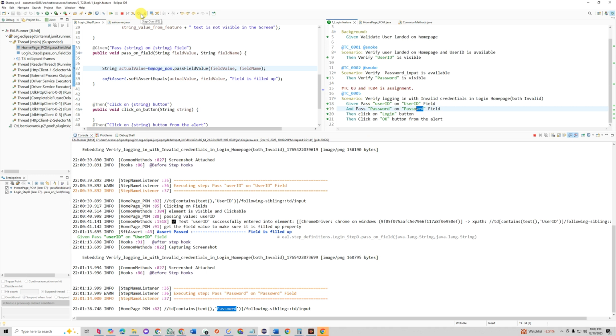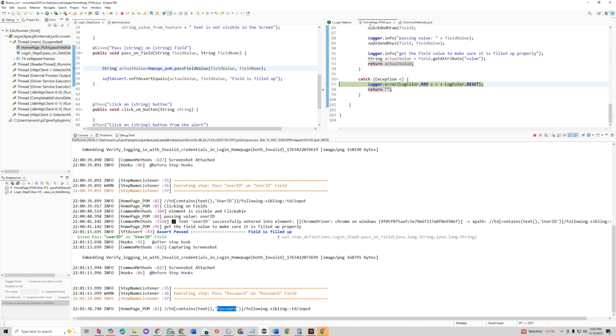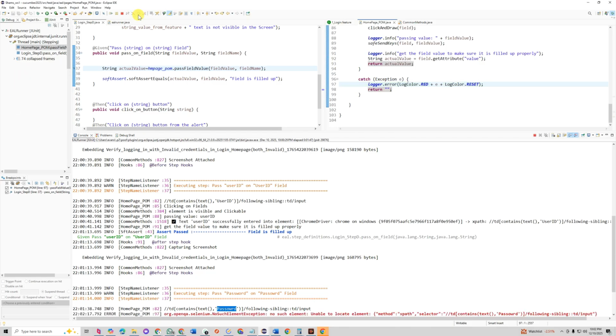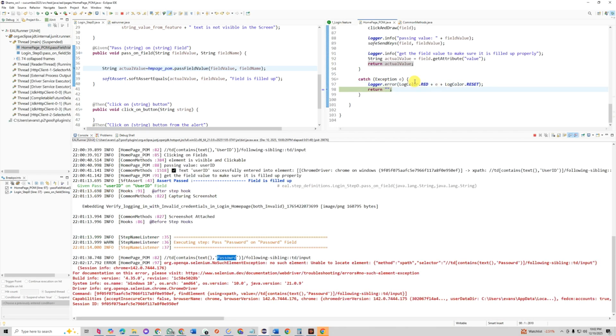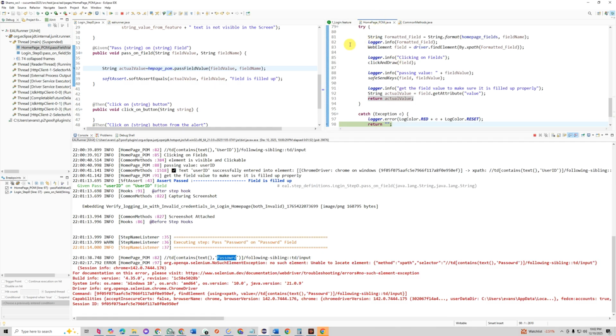Now if you go and press step over, it will fail. See where it went actually. It is in the catch block. Now if you press step over, you know it went perfectly fine until one line and it failed.